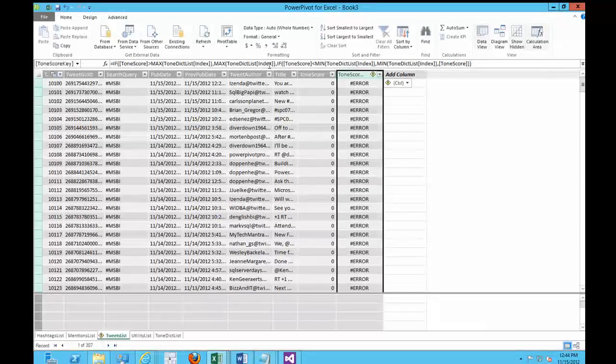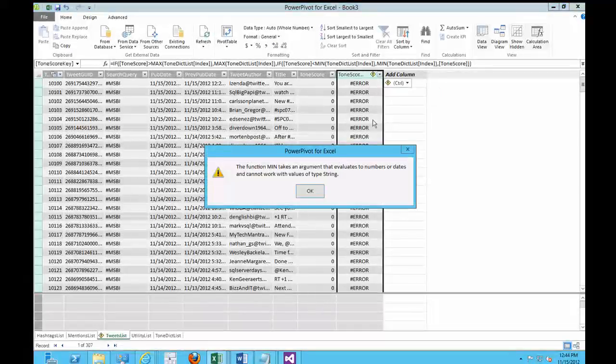And error, bad. OK, bad. So I'm going to see what that error is. It says the minimum takes an argument of type number or date, and what you're actually giving me is strings. So thank you, Kai, for not even setting the types on the SQL database.